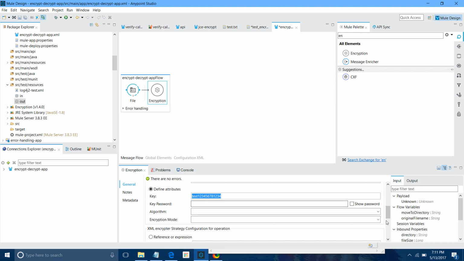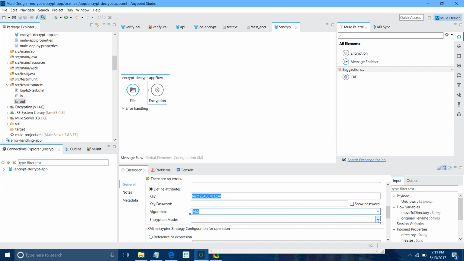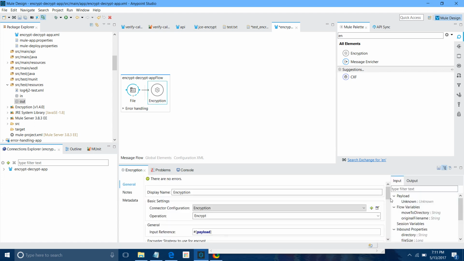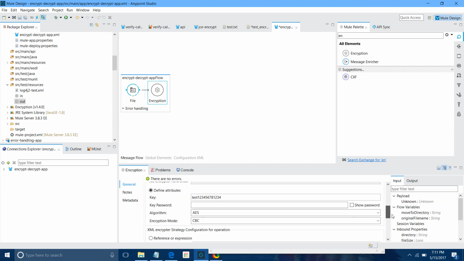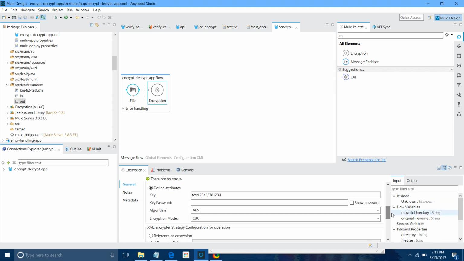Algorithm, basically which algorithm you want to use to encrypt your data. So select that algorithm. I will say AES. Now encryption mode. Mule uses some encryption mode to encrypt your data. So I will use CBC. Fine, that's done. We have done with all those settings. So we have defined operations, connector configuration, and JCE configuration under which we have given the key. We will use the same key to decrypt our data.